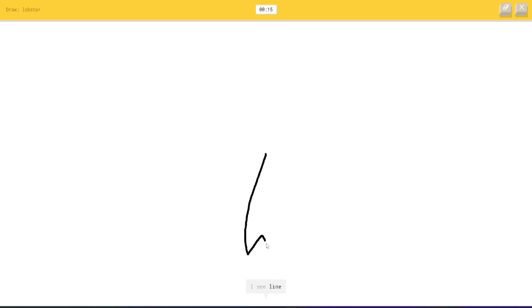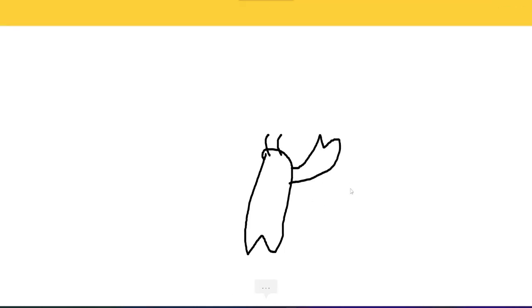Lobster. I see line. Or here. Nose. Or tooth. I see pear. Or there. Foot. Or carrot. Oh, I know. It's lobster.